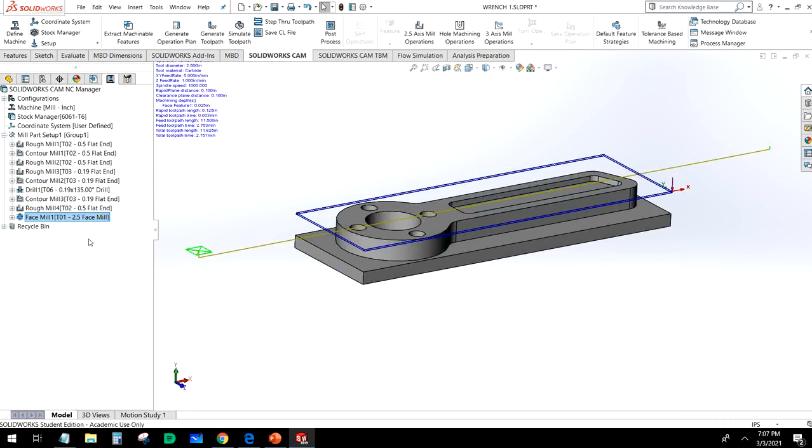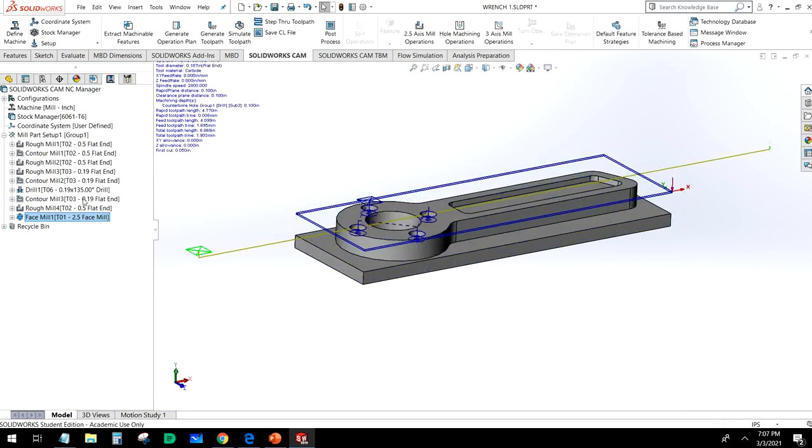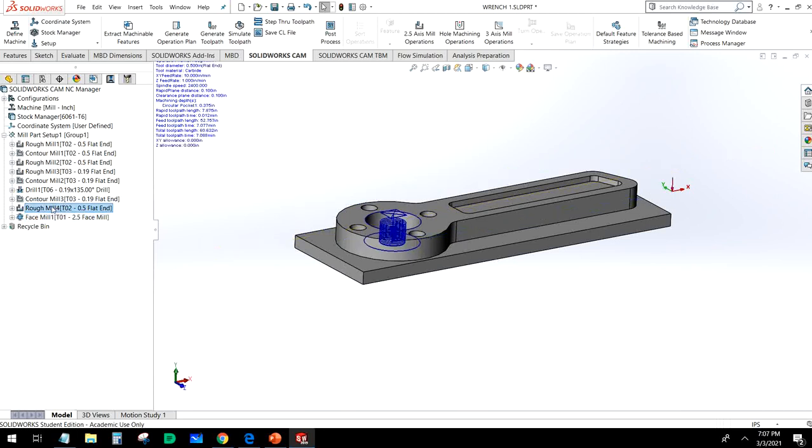Now, before we go ahead and finish this, what we want to do is just reorder these slightly, right? Because it's going to follow this tool change iteration. And what we don't want to do is go from our half inch to our 3/16 to a drill back to our 3/16 back to our half inch. So we're going to go ahead and take this rough mill operation here and drag this up to be clustered with our other half inches. So that way it does all these operations in one go with that one tool. We don't have to change out tools.